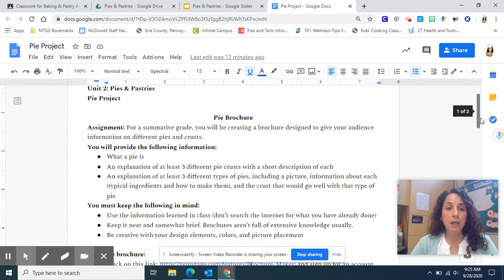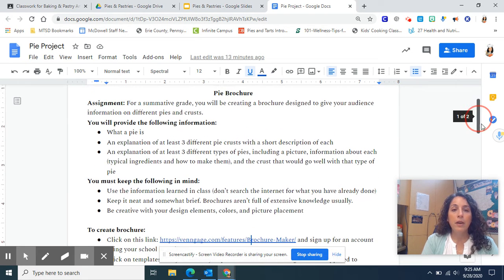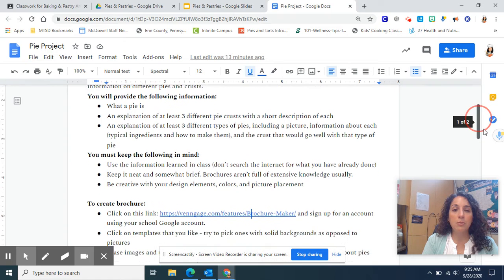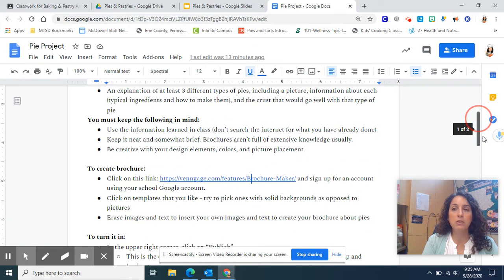Okay. So keep it neat and somewhat brief because it's a brochure and brochures are not books. So you don't need a ton of information. I just want what I've asked for and what's necessary. So don't make it more work for yourself than you have to. Be creative with your design elements, colors, and picture placement.